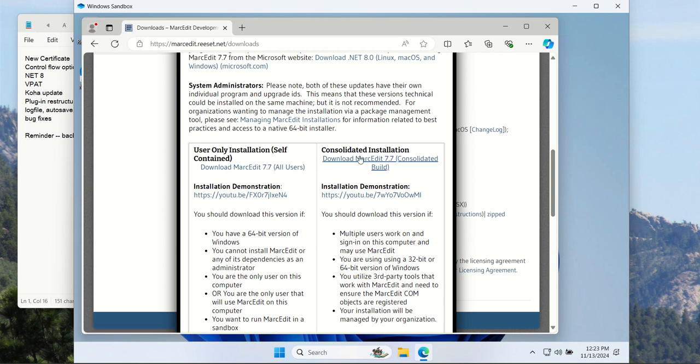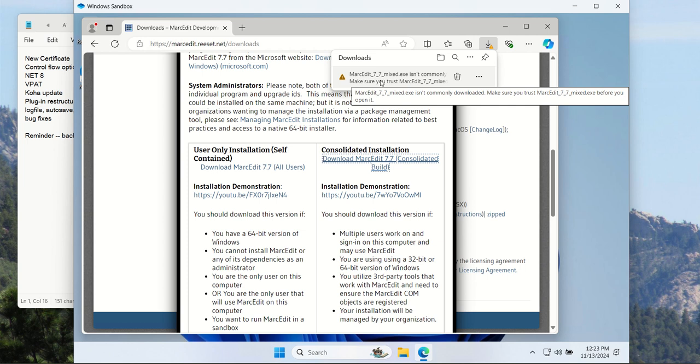So I'm going to go ahead and click on this button and download the installer. The first thing you're going to see is that you may get this message, and it'll eventually go away, where it says it isn't a commonly downloaded application.